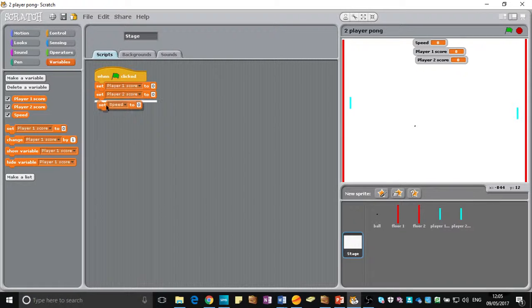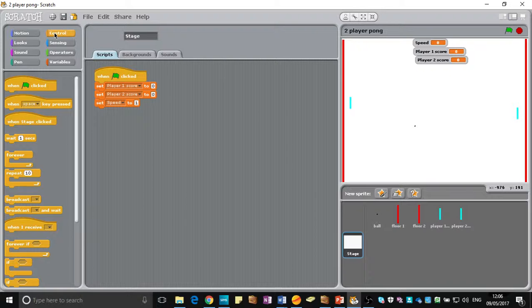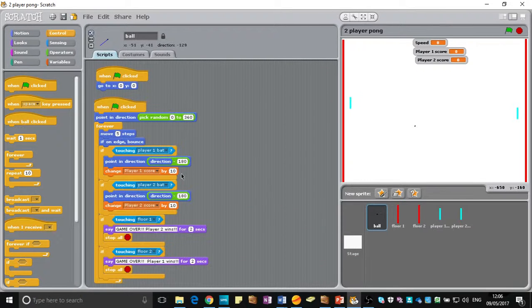We don't want to set the speed to 0, otherwise the ball won't move at all, but we'll set it to 1, which is already quite slow, but that's not a problem. So we'll set speed to 1. So that means at the start of the game, the scores are 0 and the speed is 1. Okay, now what we need to do is go into the script of our ball.